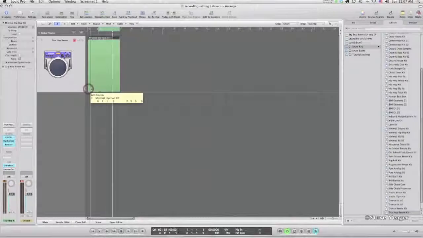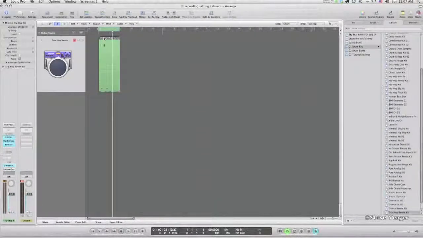I'm going to pull this MIDI region over. The reason it extends like that is because I had that first kick note that was outside of the beat, bar 1, beat 1, division 1, tick 1.